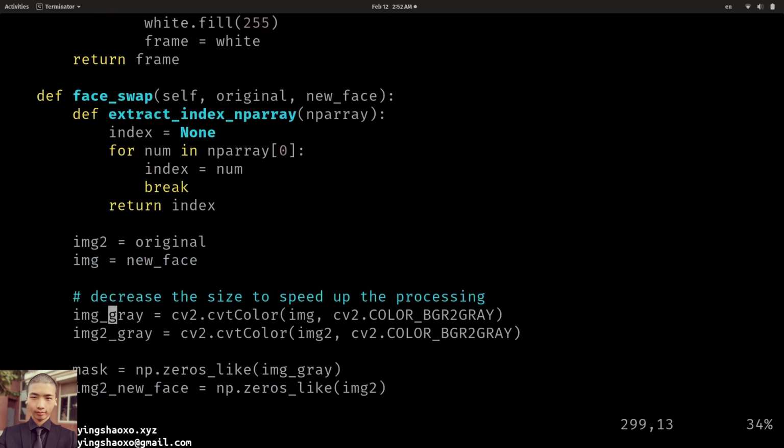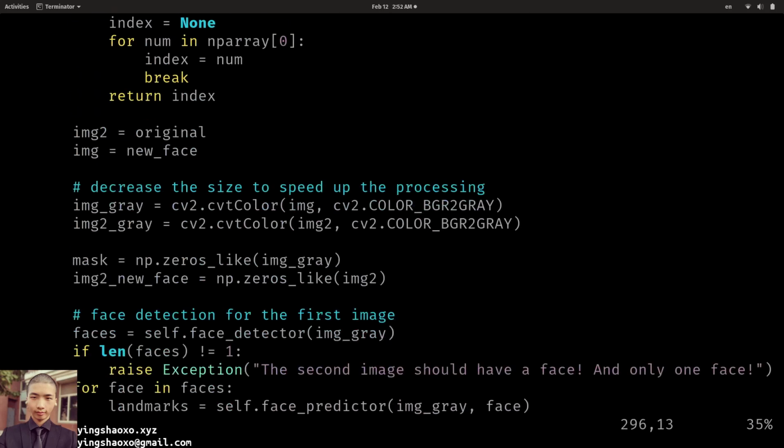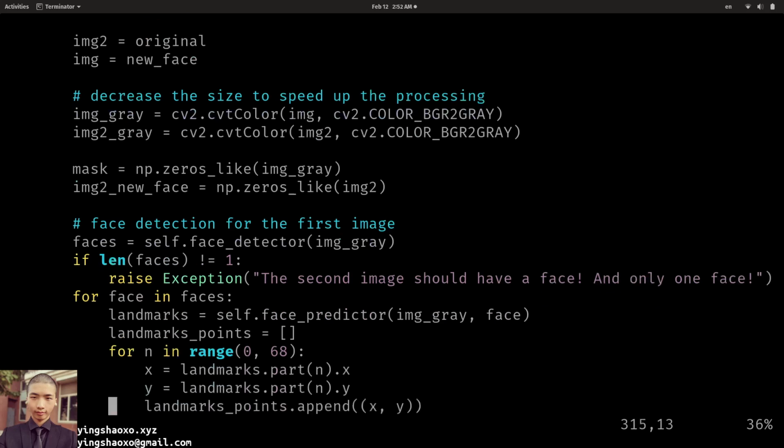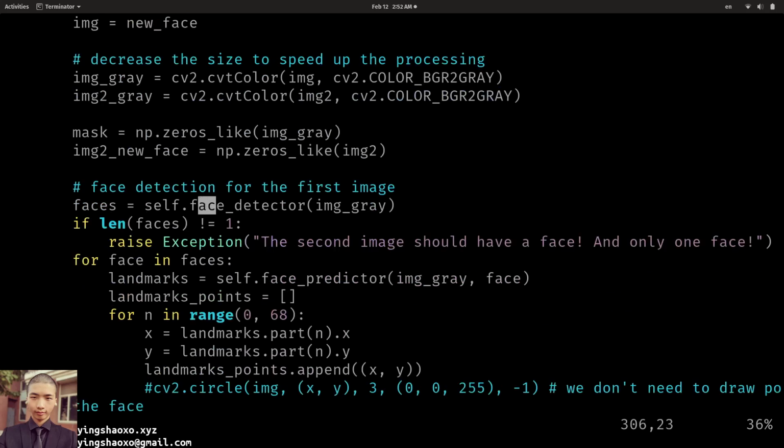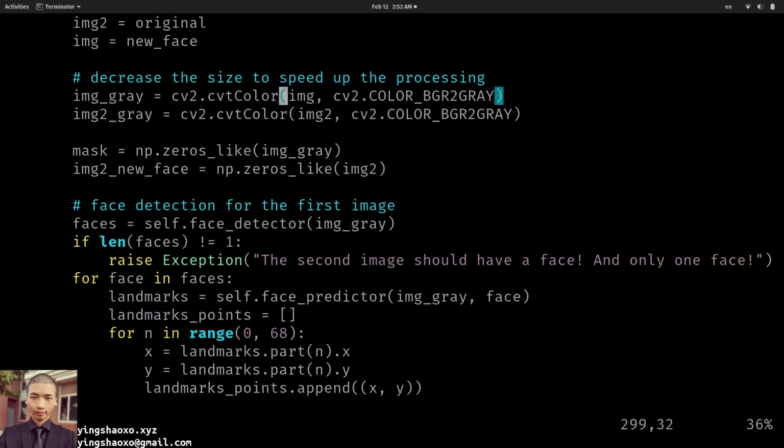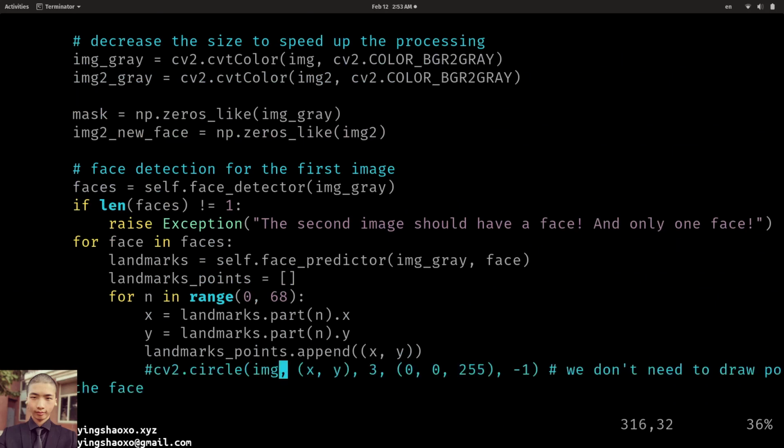Let's just analyze the code first. We will first process the new face. We will turn it into a gray image. Then we make a mask based on the image size. Then we detect the faces from the grayscale image. For the new face, we only need one face from that image, so this configuration should be fine. If the length doesn't equal 1, we will raise an error.